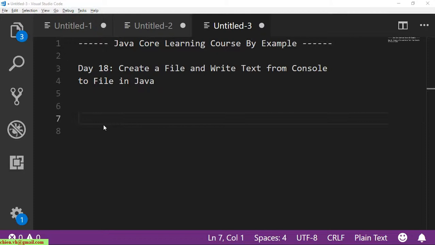I would like to talk about how to create a new file in Java, and after that we will listen to the text from the console and write it into the created file in Java. Okay, so now let's get started.